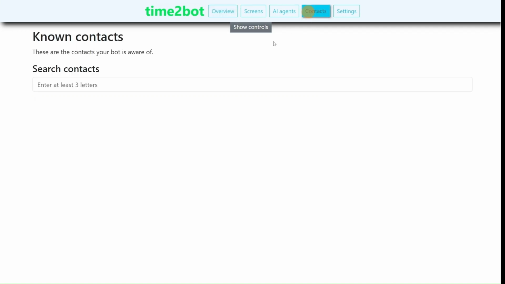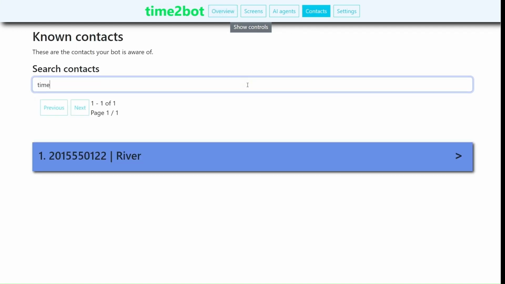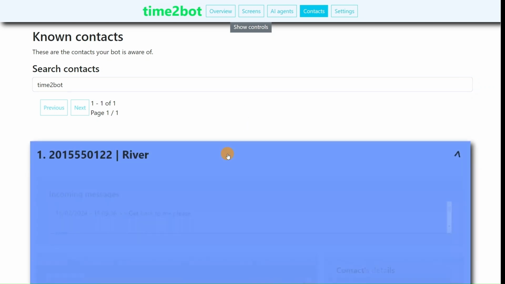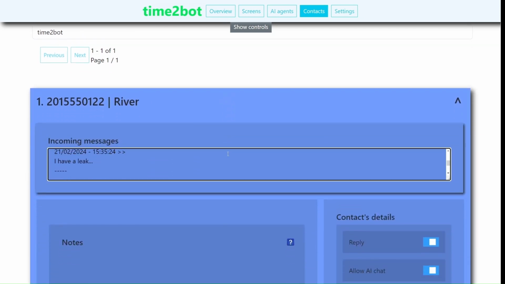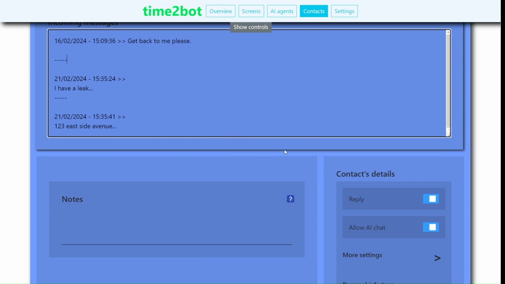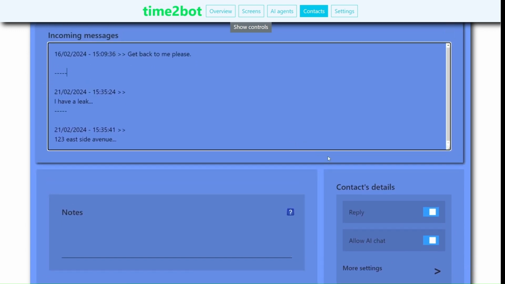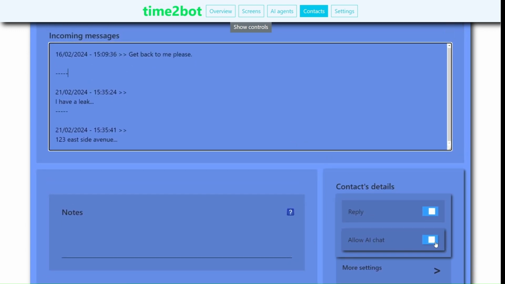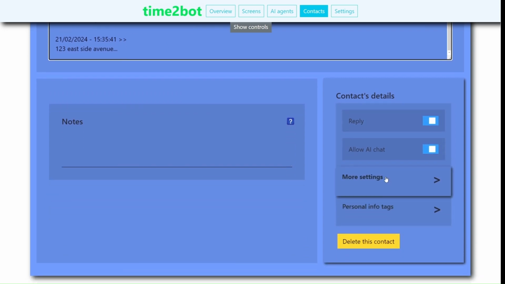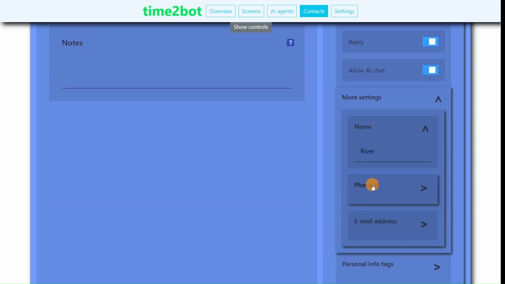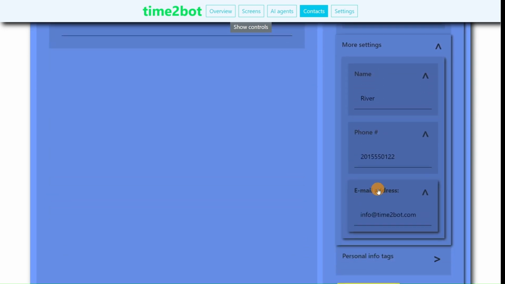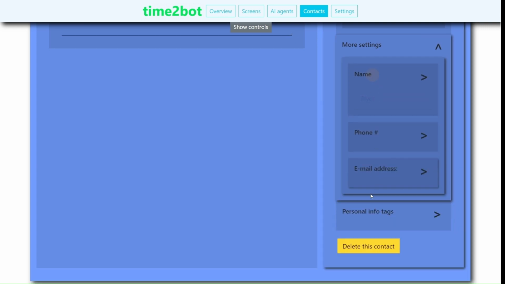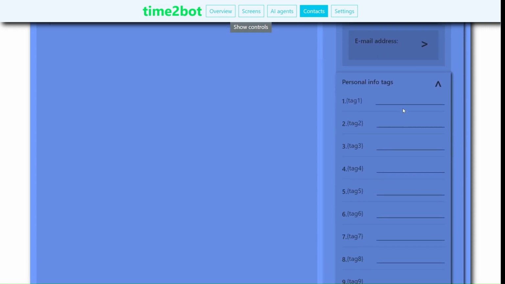Heading over to the Contacts tab, search for an existing contact by name, phone number, or other stored contact info and details. Expanding the contact's details, you can view their past messages, disable AI replies for that contact, or even instruct your bot to never reply to them. You can also add or edit their contact details, and add personal info tags. Info tags are a powerful tool for delivering dynamic content to your visitors, personalizing the messages they get.